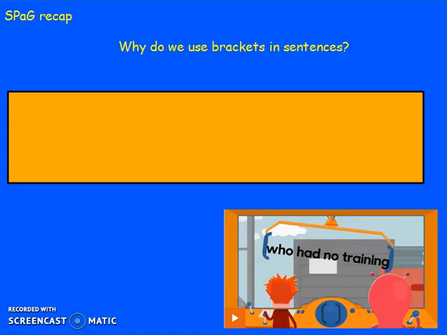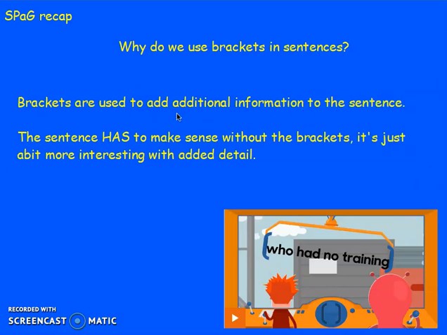Well done. So for our SPAG today, we are going to be looking at brackets. Can you think why we use brackets in a sentence? Pause the video so you can have a think about that. We use brackets to add additional information to a sentence. The sentence has to make sense without the brackets. It's just a bit more interesting with the added detail. So we use brackets to put in a little bit extra to add to our sentence, but the sentence has to make sense without that information.